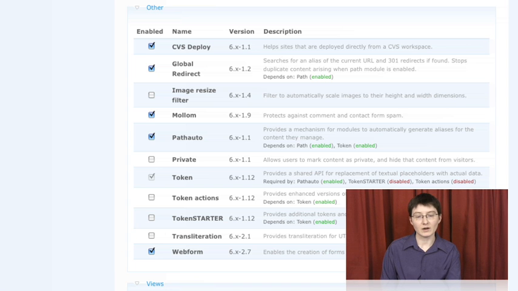In our previous example, we used the path module to create a nice welcome path for our home page. That can get a little bit tedious to keep doing over and over again. So what the path auto module does is allow us to set up rules to govern all of our URLs in the system so that we never need to manually intervene. It's reliant on the token module, which as you can see is checked automatically by default and can't be unchecked because it's a dependency of a module that's already enabled. And finally, in this section, we have the web form module, which is useful for doing things such as surveys or questionnaires or things like that.